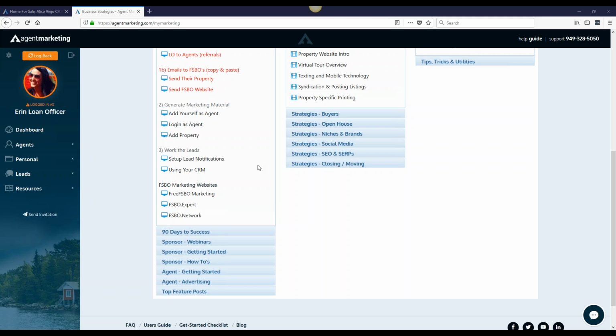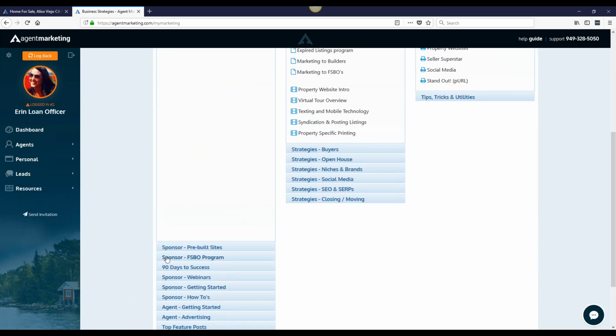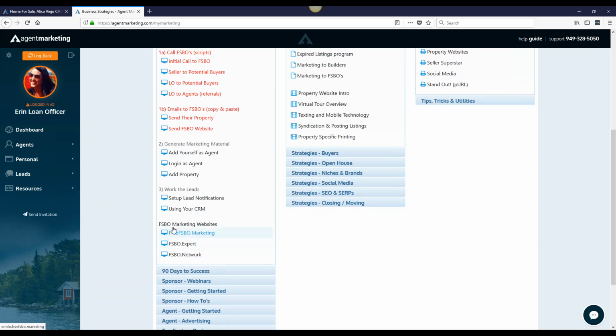How did you get to the free FSBO site? If you are talking about the one for loan officers, then that's going to be resources over here on the left, strategies. That's going to bring you to the strategies page. You're going to scroll down to sponsor FSBO program. And then it's going to be down here, FSBO marketing website. How did you get that info again? I'm not sure which info you're talking about.